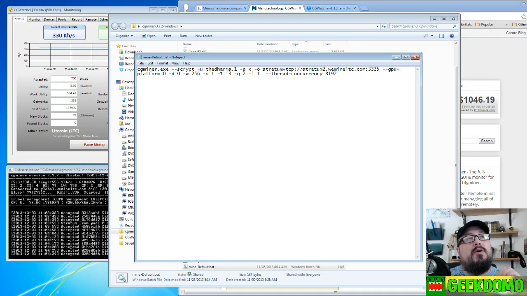If you're using multiple GPUs, we will talk about multiple GPUs in a couple of minutes, but for right now, we're just getting this to work with one GPU. So the GPU platform will be 0. D is for device. It's device 0 because we only have one GPU in here. So we're platform 0, device 0. The -W means how many work units we're going to use, and the default is always 256. So we're using a work unit of 256.